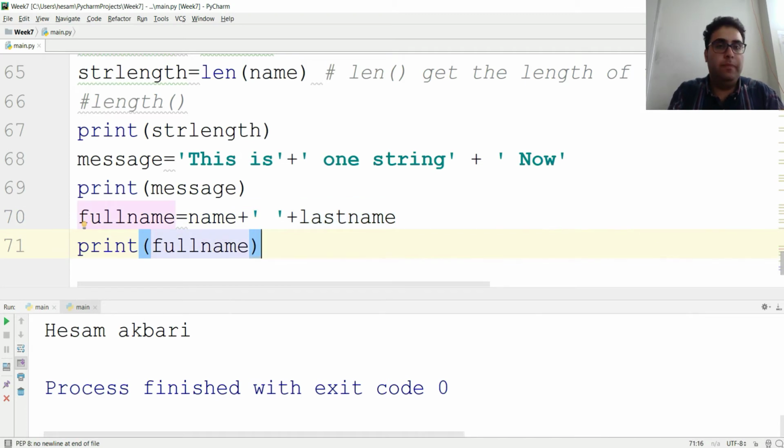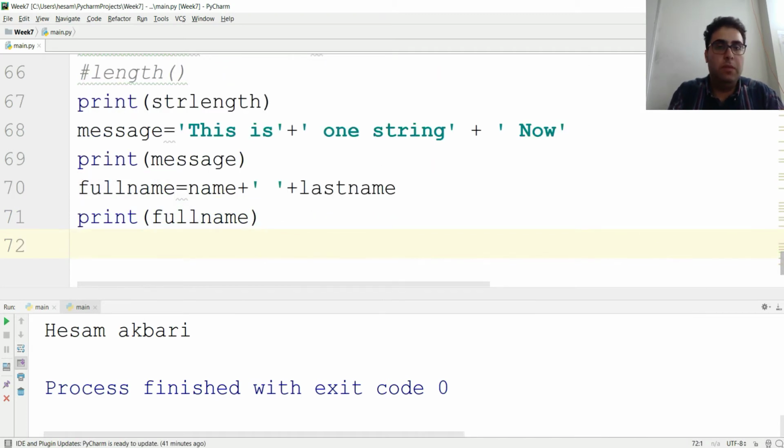All right. So let's manipulate my name alone. Right now, let's say I want my name to be all capitalized.